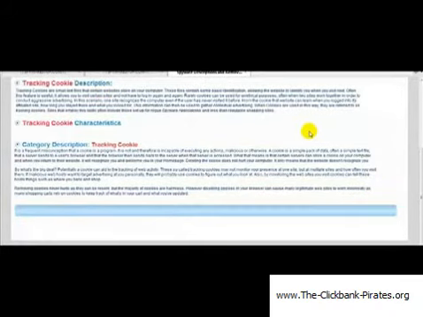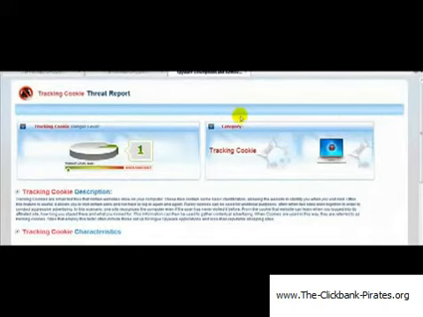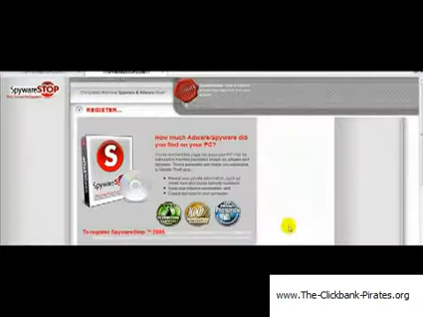Again, seriously, the majority of cookies are harmless, but even so, it's nice to have your laptop or PC nice and clear, and it's up to you whether you decide to remove these.